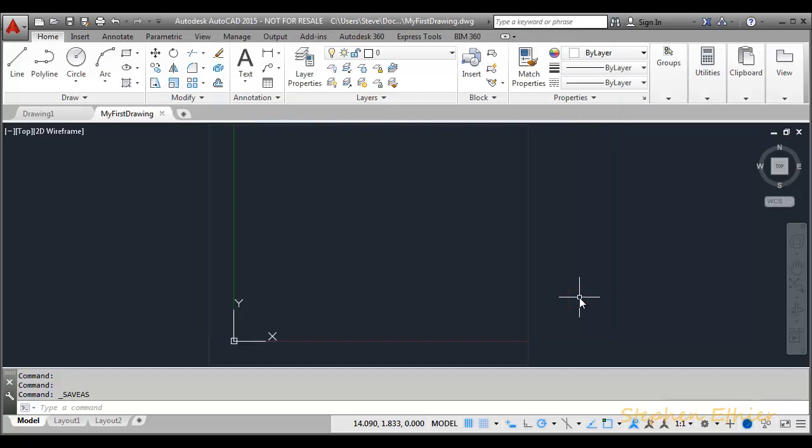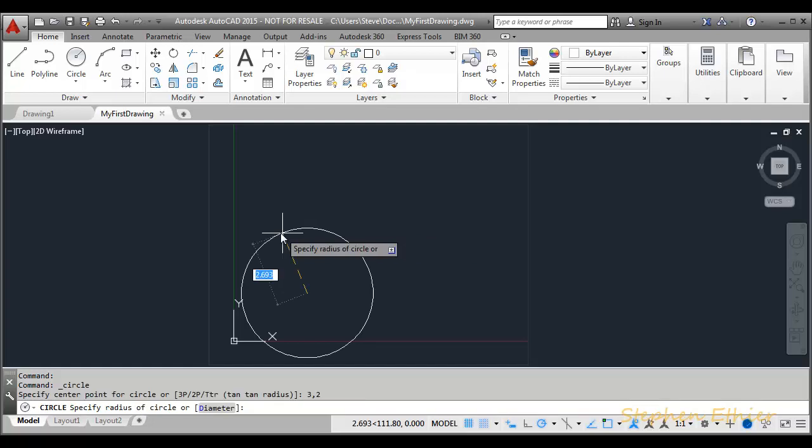When an object is created in AutoCAD, it has a series of properties assigned to it. These properties and the ability to change them is what gives AutoCAD its power. Draw a circle by entering the absolute coordinates 3, 2, enter, and a radius of 1, enter.